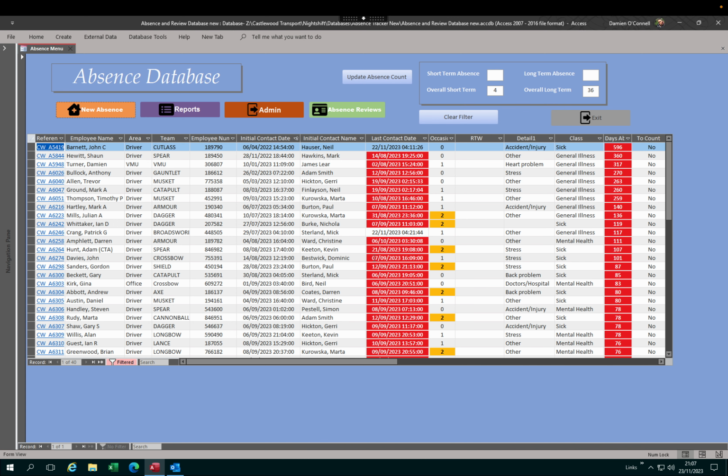Enhance compliance, so by automating notifications and record keeping, our system supports our compliance efforts, ensuring that we adhere to relevant policies and regulations regarding employee absences. So, all the policies that we've got, we can streamline them.